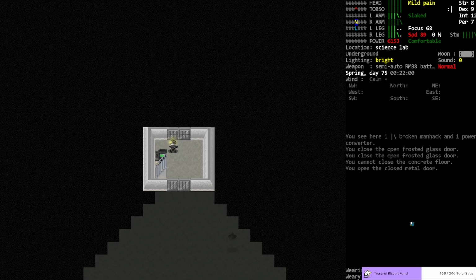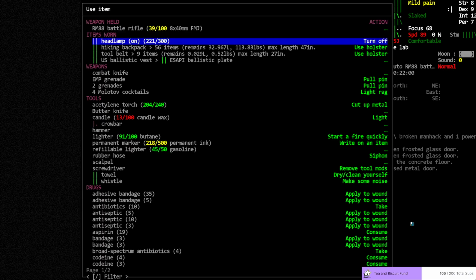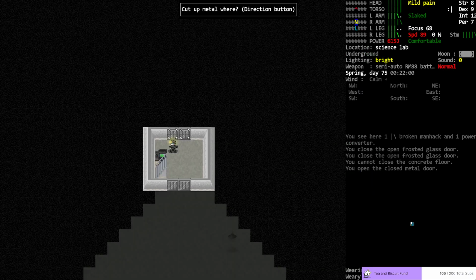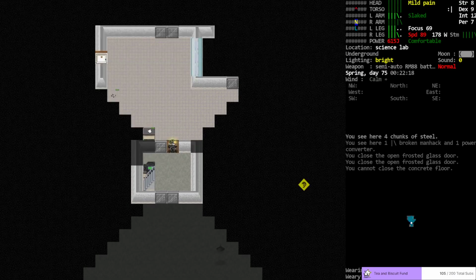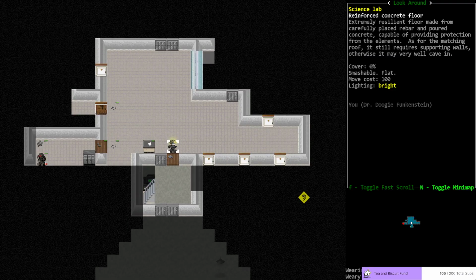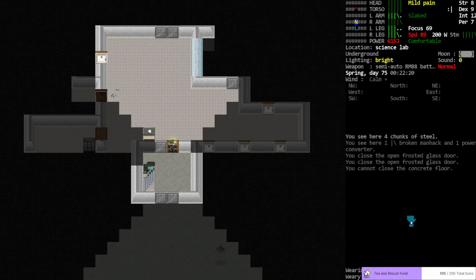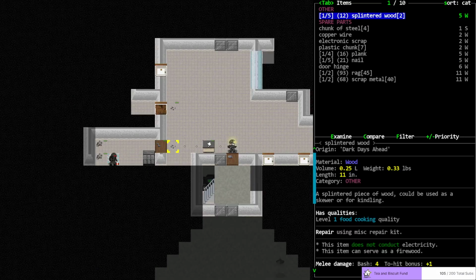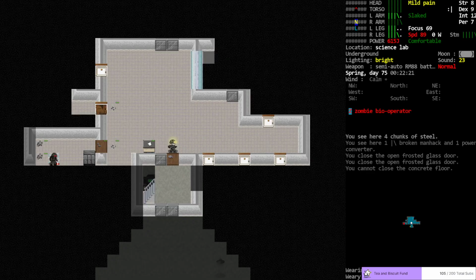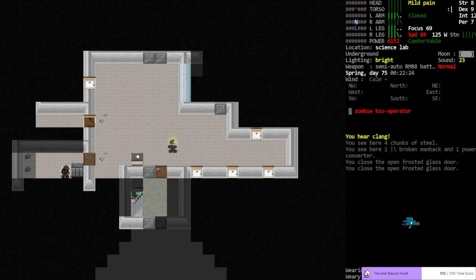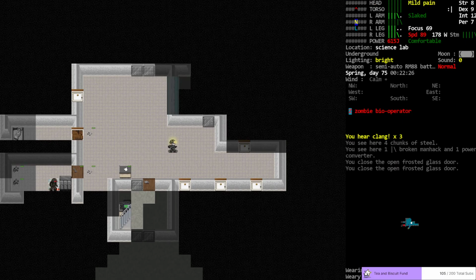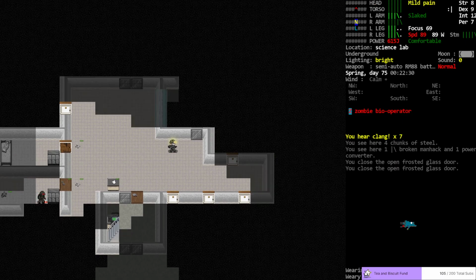Can't reload. Really many options here, so pop the door and see what happens. Giving me some maneuvering room. Well, howdy there. Mr. Bio-Operator, please just be a single one. Cool, got some room.